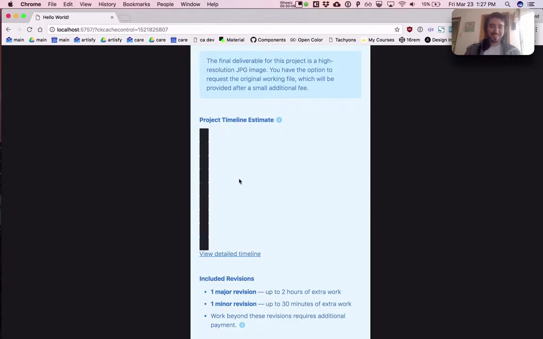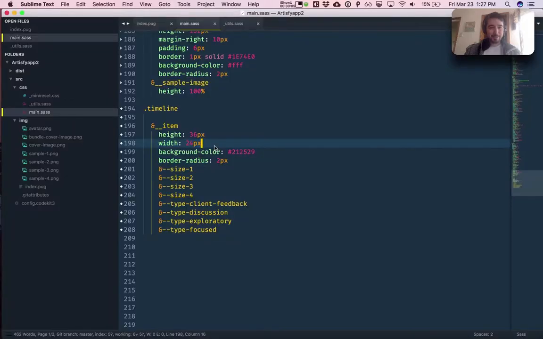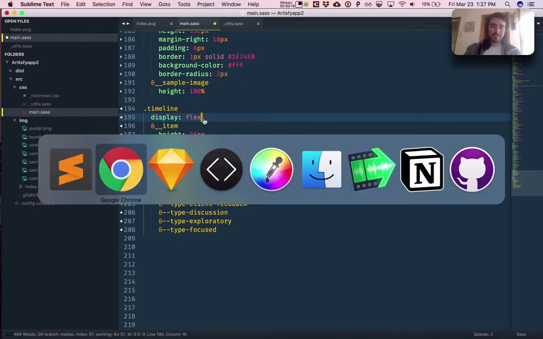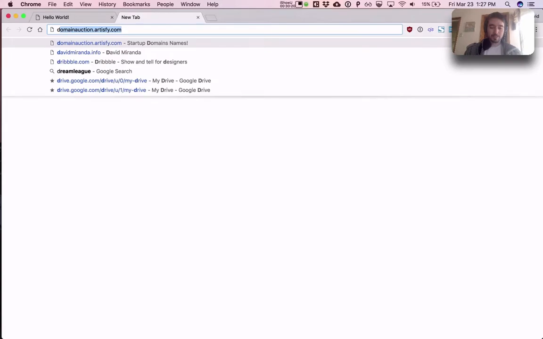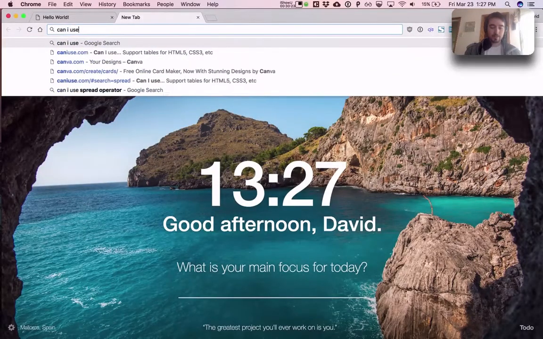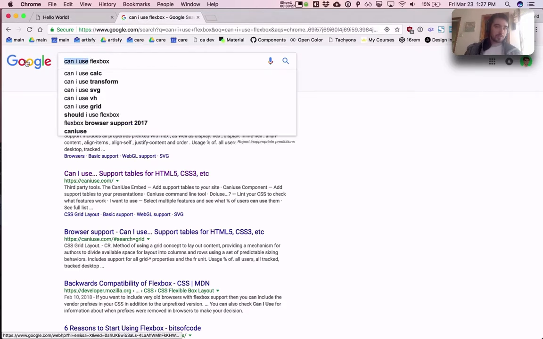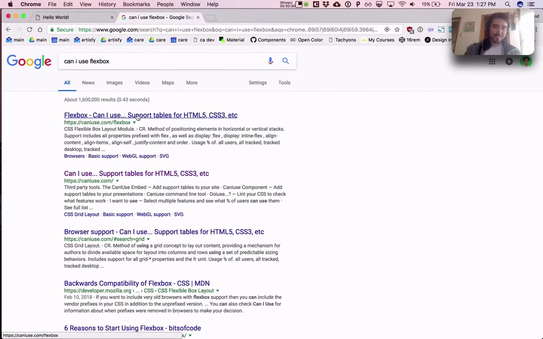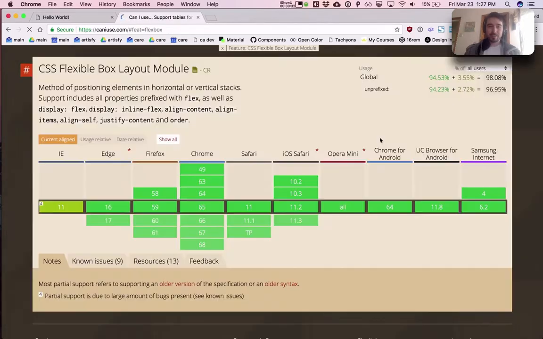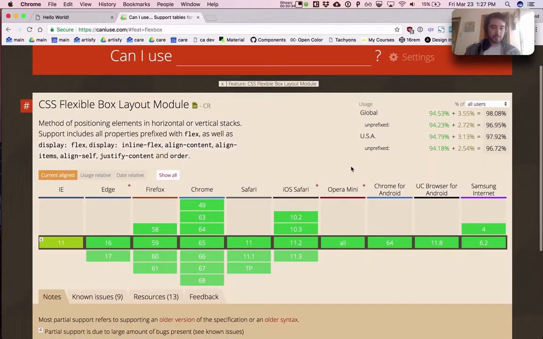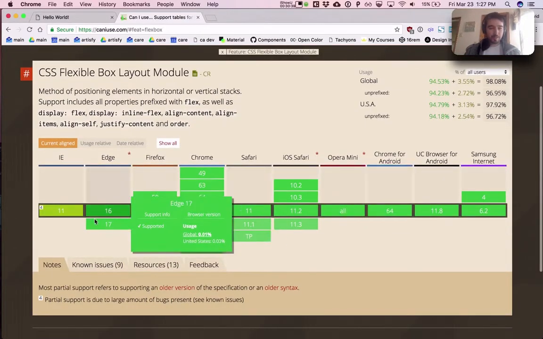What I was doing? Okay, so, and we're going to do... So this is my favorite thing. This display flex. Oh my goodness. It's so nice. Now, the thing is, if you look... wait, can I use Flexbox? Can I use... This is the most common phrase I type into Google, honestly. So this gives you the overview of all the different browsers. This is like a dream come true. I wish we would have had this back in the day.